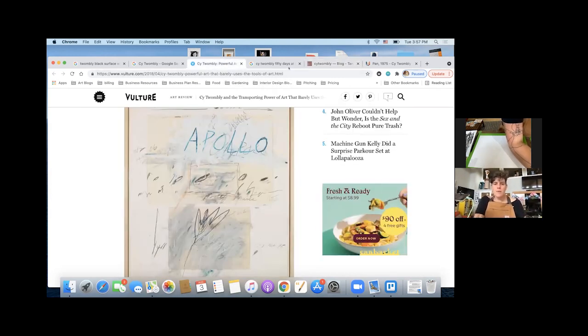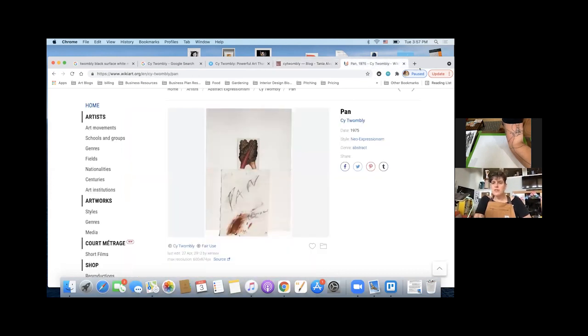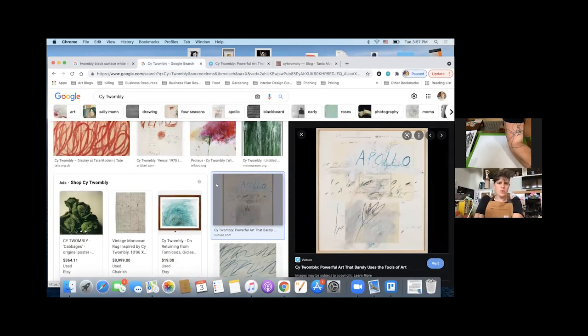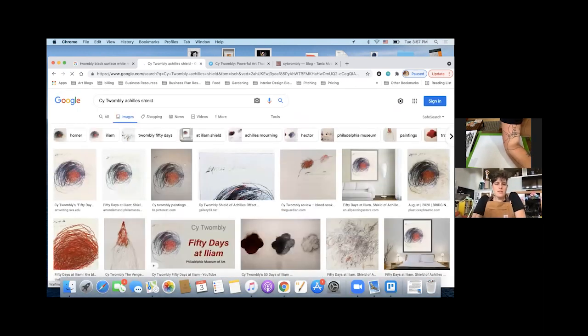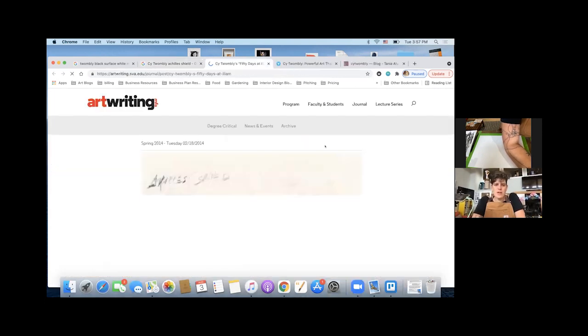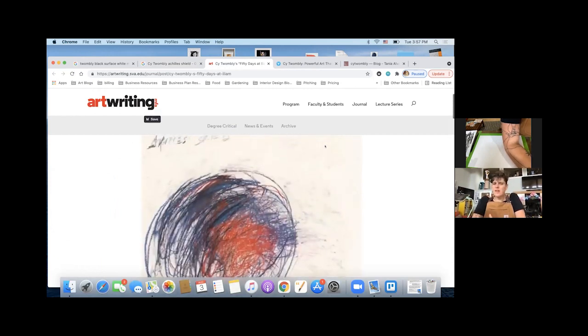My favorite series is from the 50 Days at Ilium, and it is a series that he painted. These are part of the series, but my favorite painting is Achilles' Shield. The reason it's one of my favorite paintings, we can pull it up because it's so beautiful. The reason I think it's so important is they have documentation. This is the painting. It can seem so simple, almost like he just sat down and did this in one day and it came out. But they have proof that he did like 150 sketches of exactly how he wanted Achilles' Shield to look.